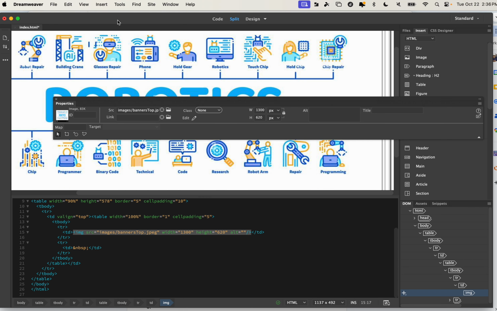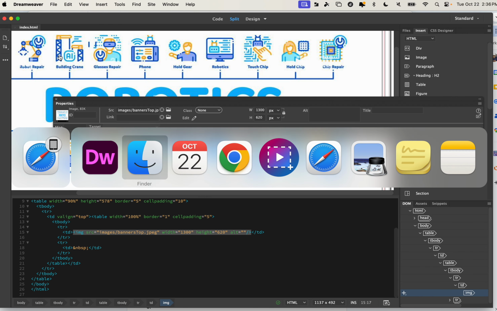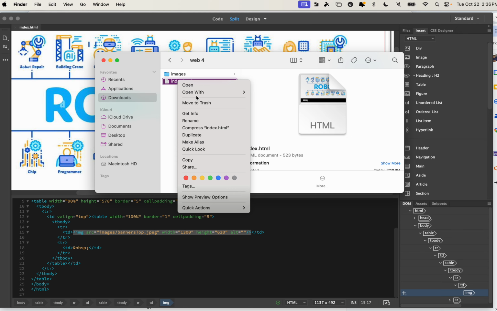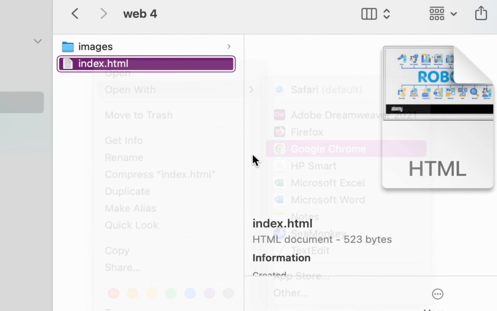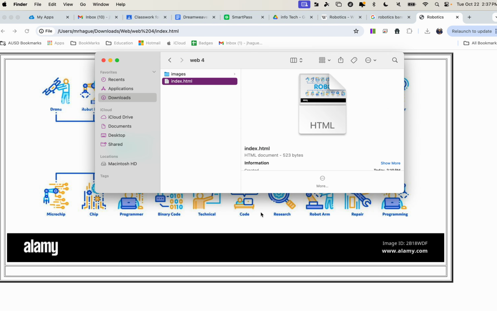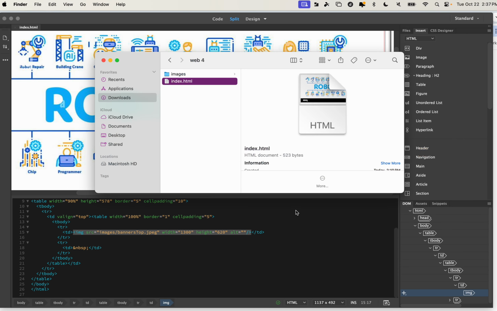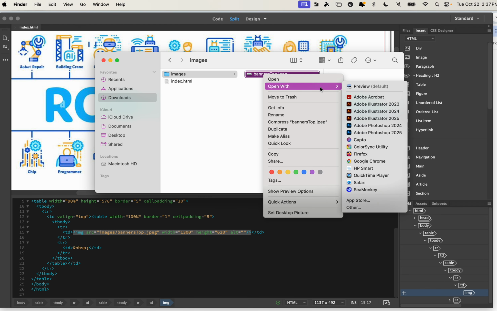What I'd like you to do now is go ahead and file save, just save, and take a look at it. So go into index, open with, and this time we're going to open with Google Chrome, and there you have it. Not bad. The only thing is that in Photoshop, I would recommend getting rid of this black part right here. So if you can, let's go into Photoshop and remove that. So open with Photoshop.